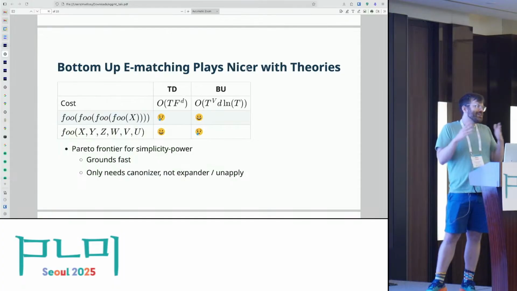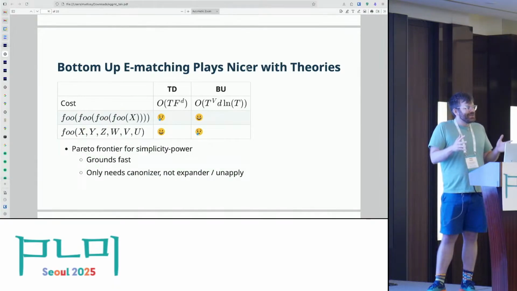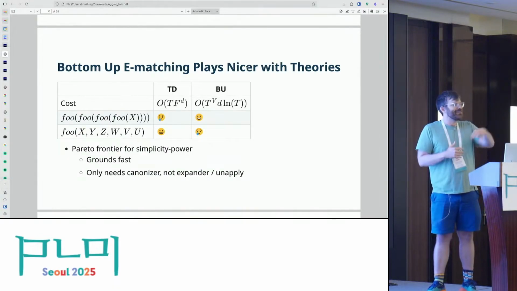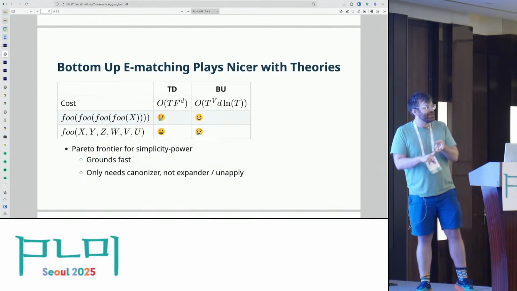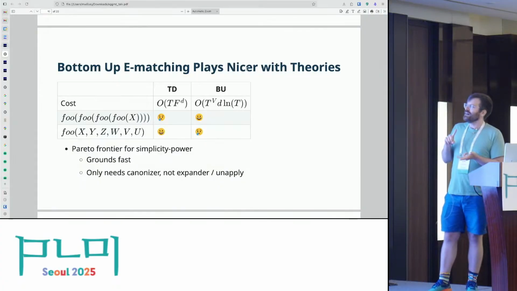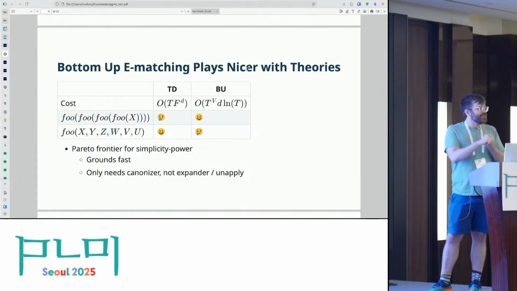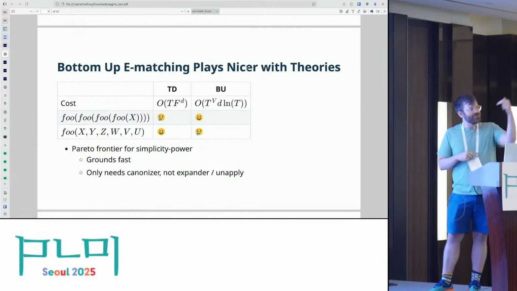Now, I've done this kind of horrible thing to do this bottom-up e-matching, but now every theory I add in, you get the theory for free. It doesn't cost any implementation effort in terms of making a new expander. You have to make a canonizer, and you don't pay the theory factors of expansions when you're traversing down through patterns.